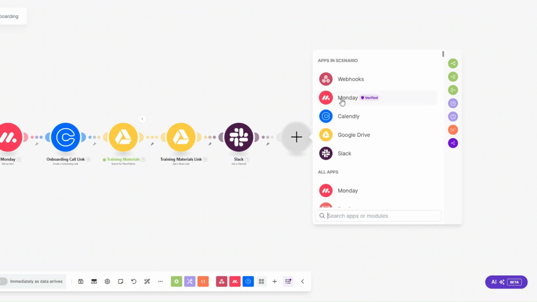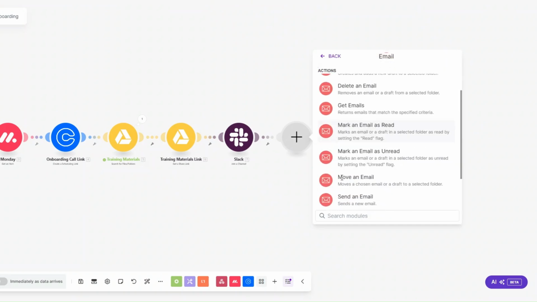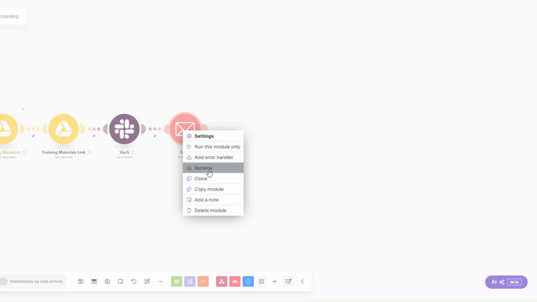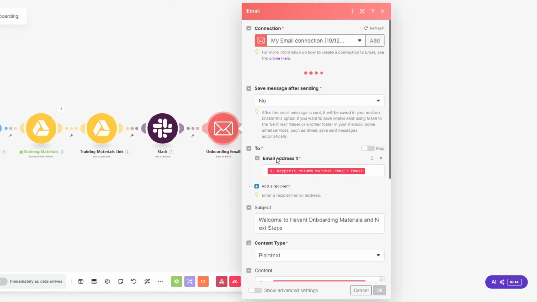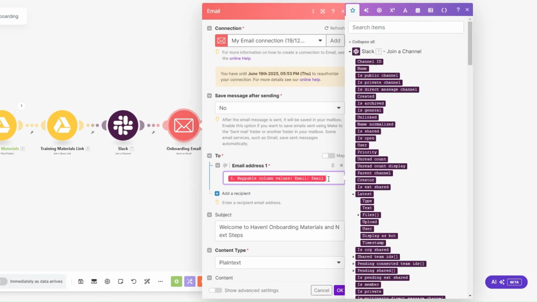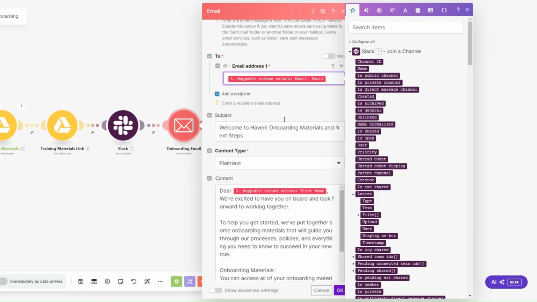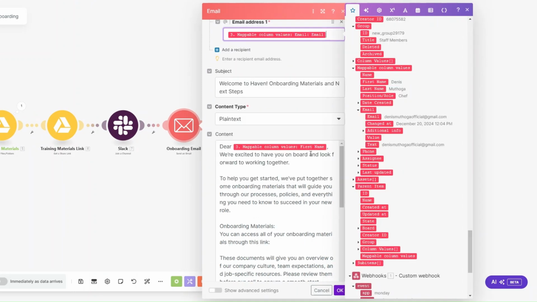So here, I'll search for emails, then click on the send an email module. I'll rename our module to onboarding email and click on OK. And here, now for our onboarding email, I'm going to add our staff member's email as a recipient. The subject line of this email could be along the lines of: Welcome to Haven, onboarding materials and next steps.